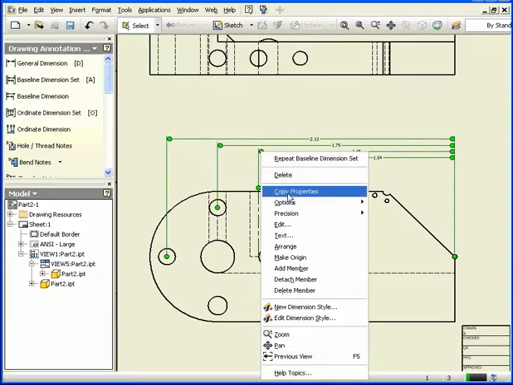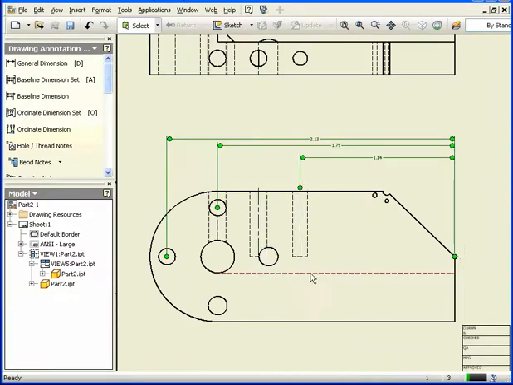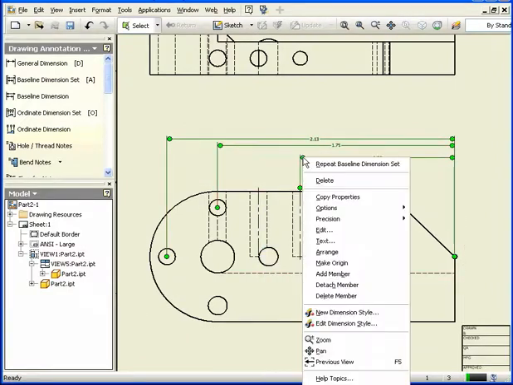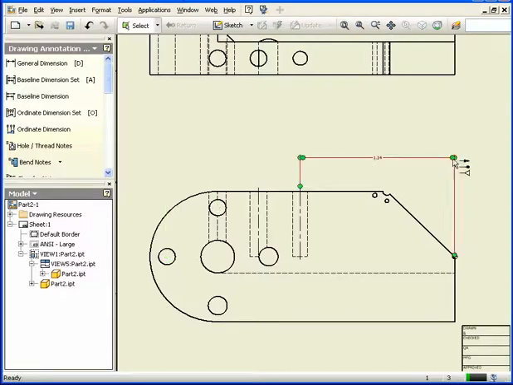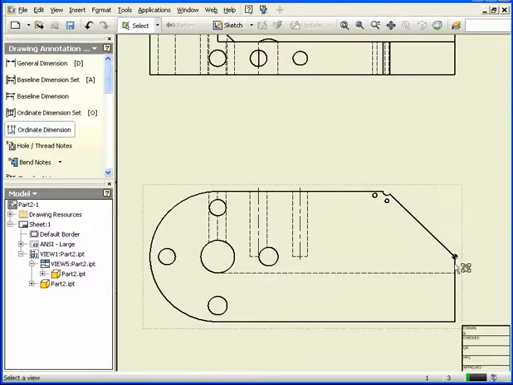If I want to delete a member, I right-click and select Delete Member. I can also right-click and select Detach Member. Now this dimension is separate. Let's go ahead and delete these dimensions. Now let's take a look at ordinate dimension.